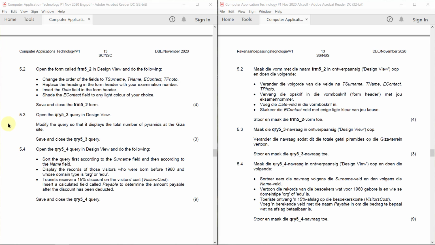5.3. Open the query 5.3 query in design view. Modify the query so that it displays the total number of pyramids at the Giza site. Save and close the query 5.3 query.